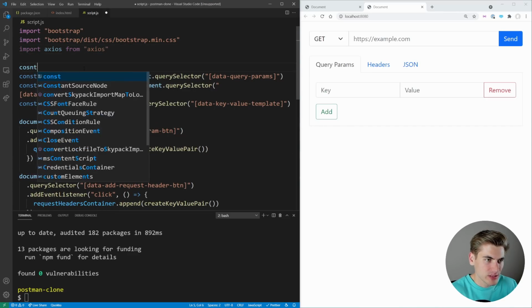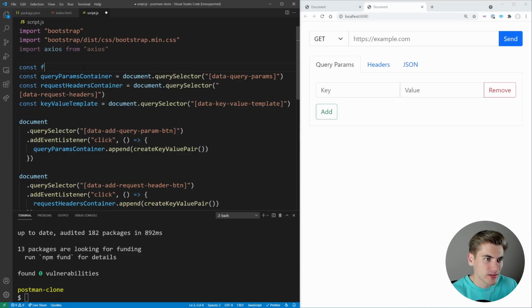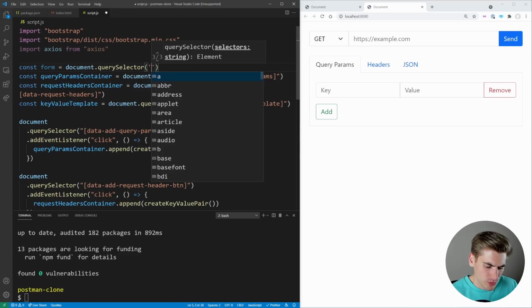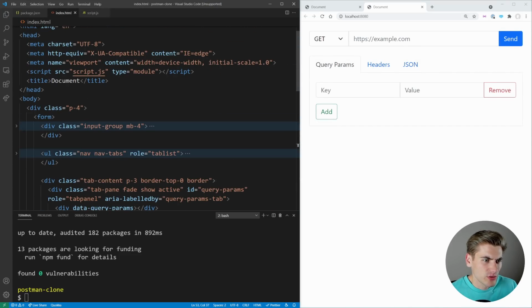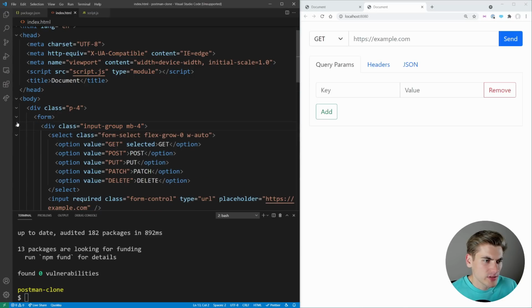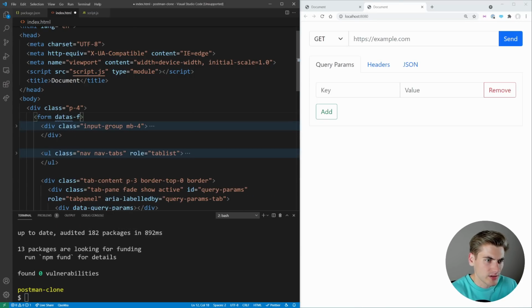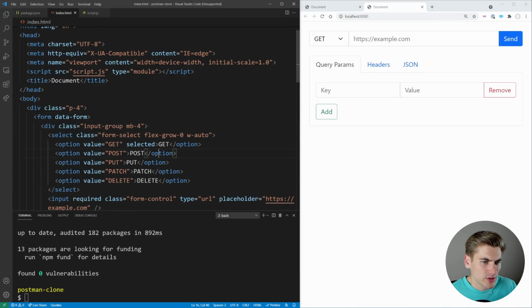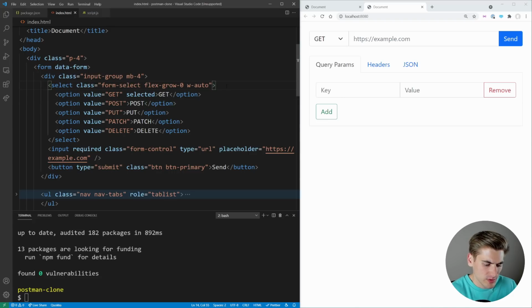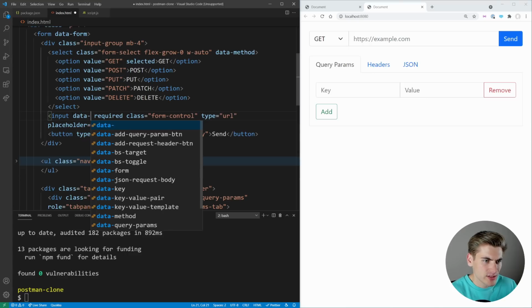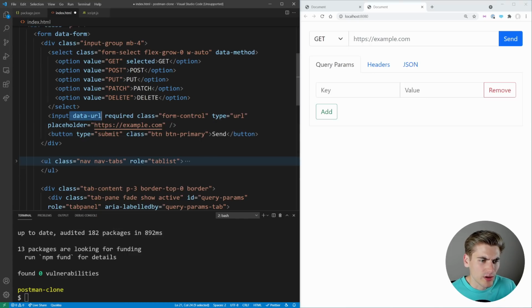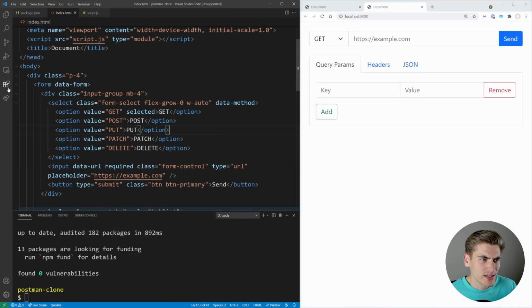And the next thing I want to do is select our form. So we can say const form, and that's just document.querySelector. And we'll just give it a data attribute of data-form. And if we go into our index.html, scroll up all the way to where our form is, right here, we can say data-form. Also for this form, we're going to need to be able to get access to this select here. So we can give this a data-method because this is the method we're going to be using. And our input here should say data-url, since this is going to be the URL that we're using. That way we can access all of these inside of our JavaScript.